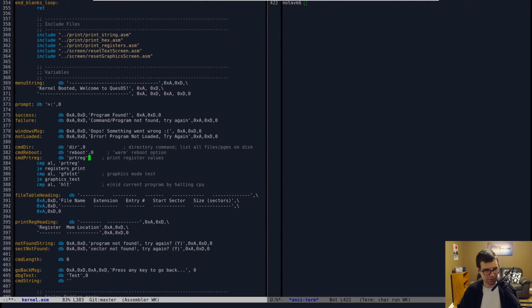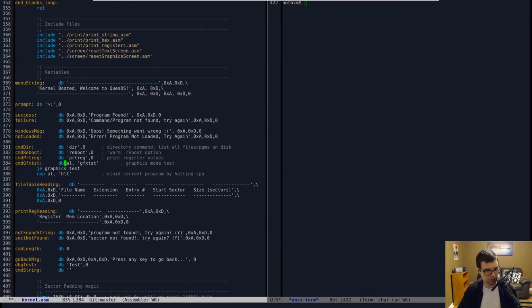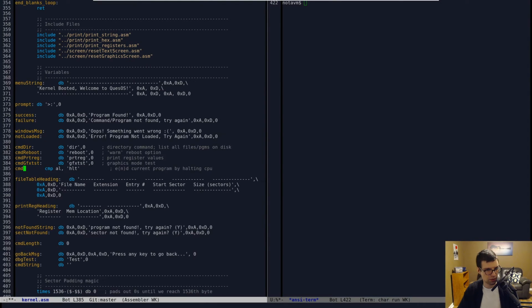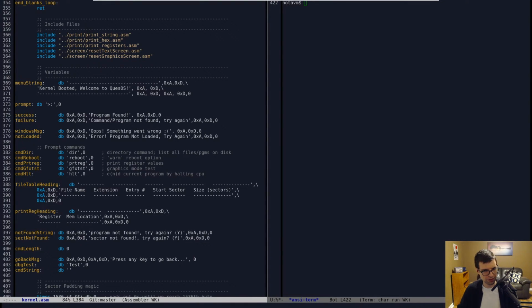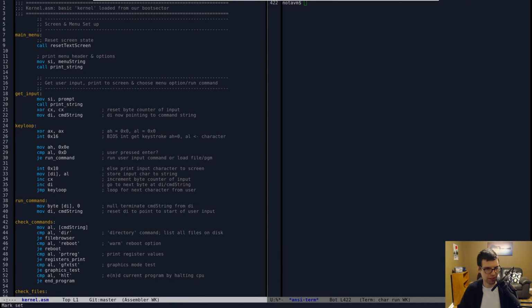I don't like how the alignment of stuff works. I want stuff to line up, you know, whether it be OCD or not. There we go. Command graphics test will be db graphics test. And command halt. So we'll start with these. So we'll just move each of these into SI and we'll compare them right now.